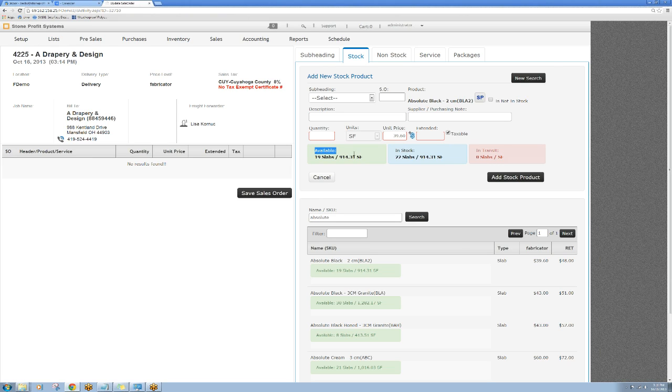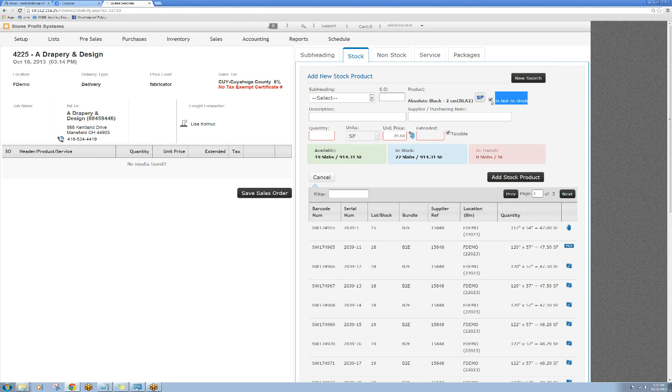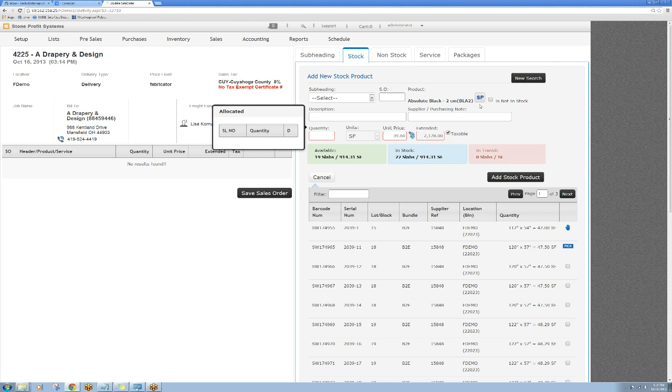So at this point you have two options. You can see for this material we do have slabs available. However, if we didn't have any slabs available, we would need to check mark this box that says this is not in stock, which basically tells the system that I do not need to pick from a piece in inventory. I just need to type in a quantity. If I don't have this check marked, I won't be able to manually type in a quantity. The system will force me to pick a piece from inventory.